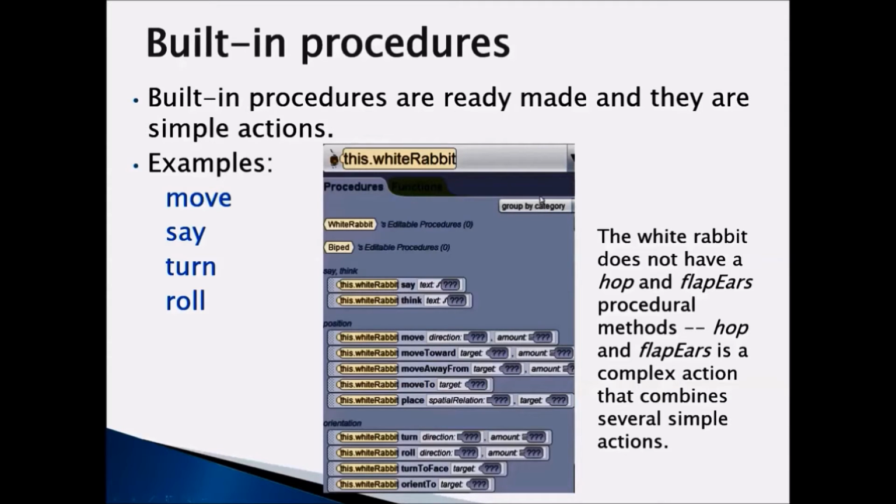If we take a look at the methods tab in here, these are the procedures that are ready-made, or the built-in procedures, given to us: say, think, move, move towards, move away from, and much more. So the white rabbit does not have hop and flap ears procedures. The hop and flap ears procedures are complex actions that combine several simple actions.